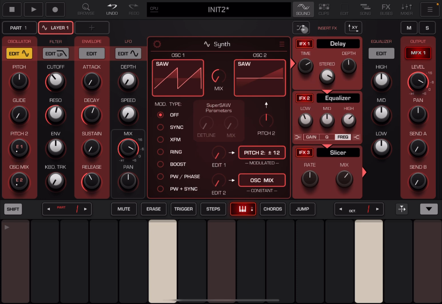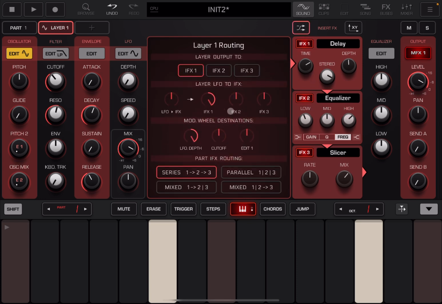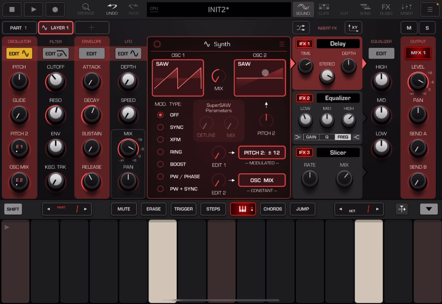Okay, so if you click here, you can change, for example, here where it says series. See, it goes from 1, 2, and 3, for example, to be in parallel. And as you can see now that they are in parallel, the arrows are actually going from, you see the sound engine here going to the insert effect 1 and then directly to the output. So in this case, you hear only the delay. Okay.